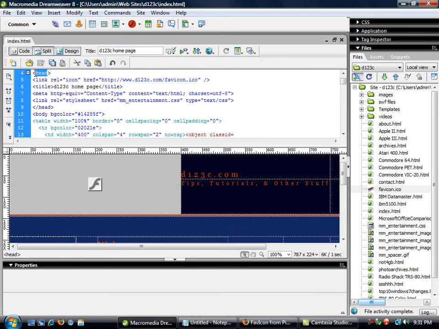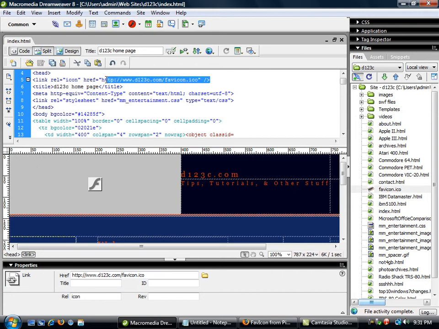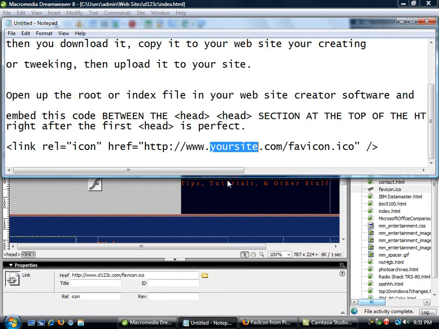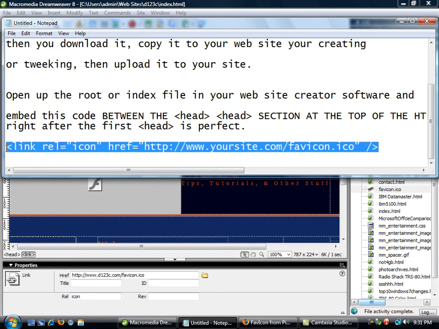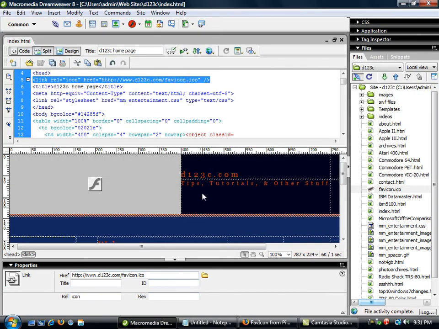Here we have line 4. There's the first head. Line 9. There's the second head. And you'll notice right after the first head, there's the code. It's just embedded in there. And I'll bring that up one more time for you. You can pause the video and copy that if you want. You just place that in there, okay, with your favicon. That's the file. See the file?